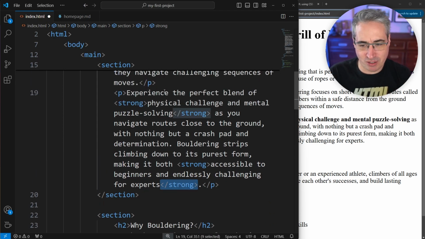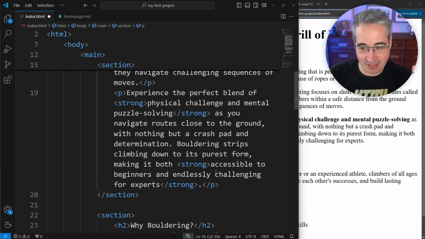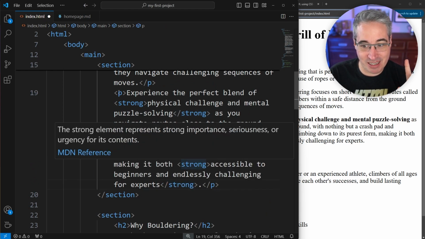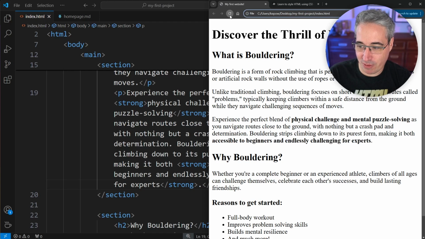And it's really important. Strong is definitely one of those where you don't want to get the nesting wrong. So if the strong opens inside of a paragraph, it must close before the ending of that paragraph. It's very important, or you can get some weird results if you don't do that. So let's refresh my page, and I can see this is coming in as well. So we've added importance to the text that we're making bold right now.